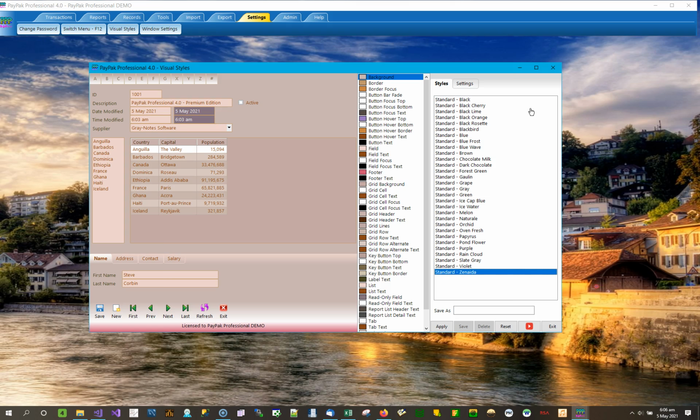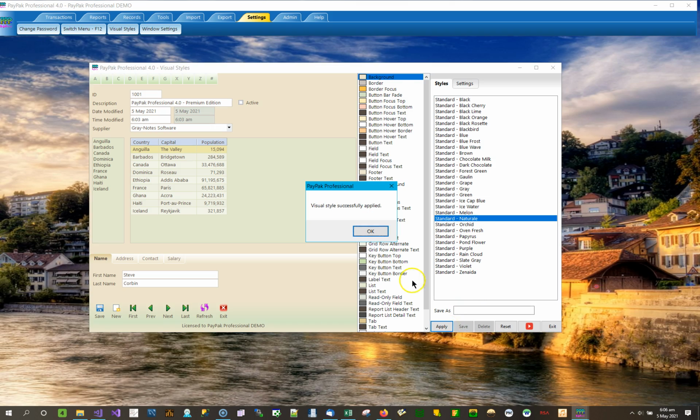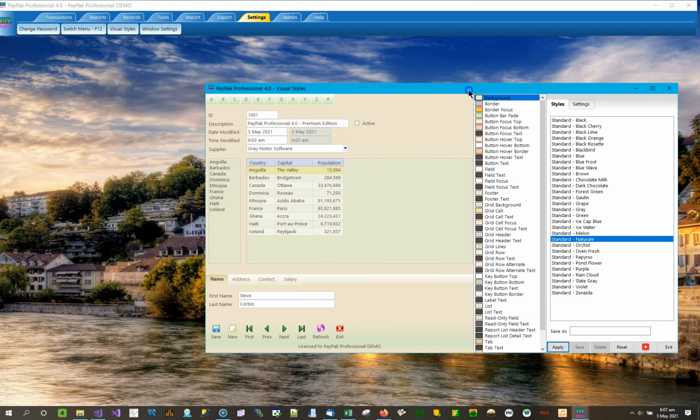Now, if you're not happy with the style that's set for you, or you are wondering why the thing keeps changing colors all the time, and you'd like it to settle down, and you'd like a little bit of stability in what you see, you just come to this screen, set the style you want. In this case, let me choose my favorite, natural, and you click the apply button. Okay, now let me just move this over a bit.